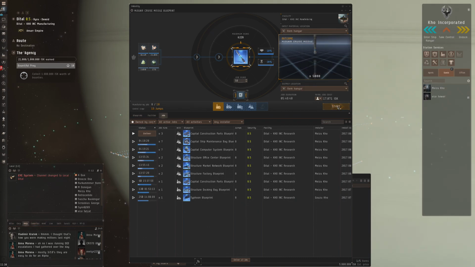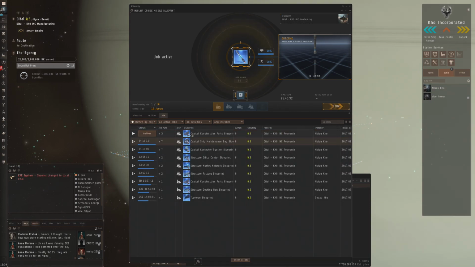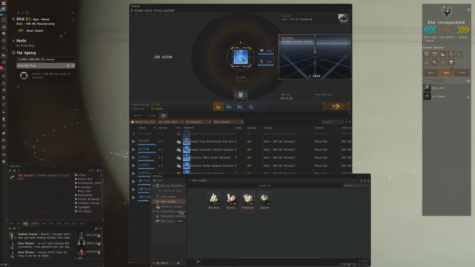All you have to do is press start. There we go. And this is going to be a personal job because I did this from my own hangar. And here you can see it. Mjolnir cruise missiles, 50 runs, will be done in 5 hours and 46 minutes. When that one is done, just like I can now do with this corporation research job, I can just press deliver. And in the item hangar or the set hangar that I chose, we'll then have the blueprint and a batch of these cruise missiles available so that I can bring them to the market, try to sell them for that awesome profit. And that is basically the way that industry is working now.